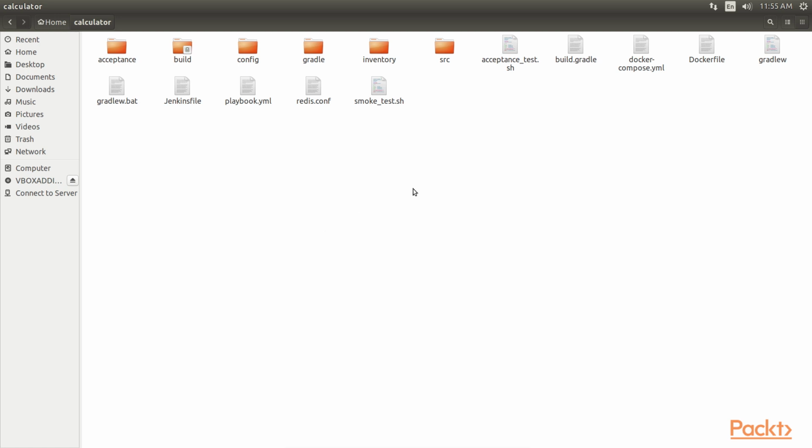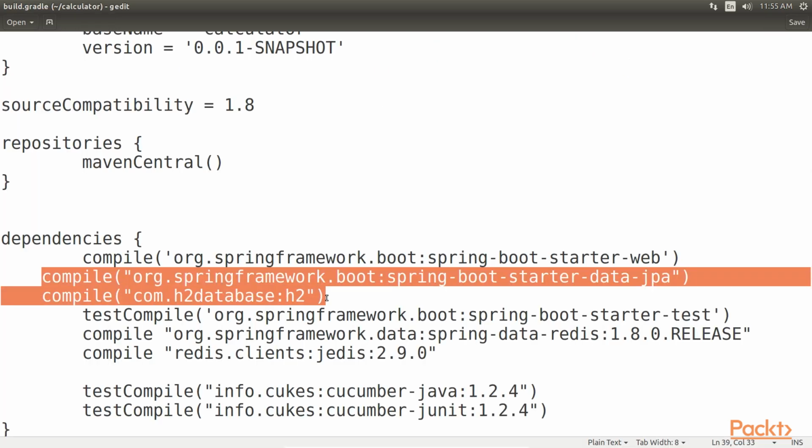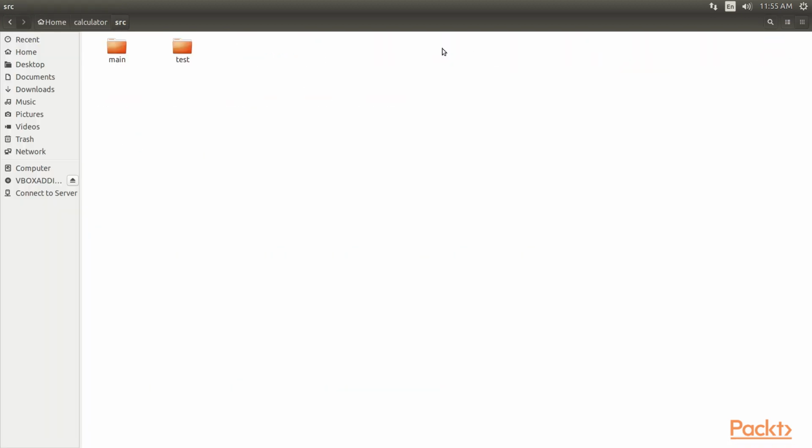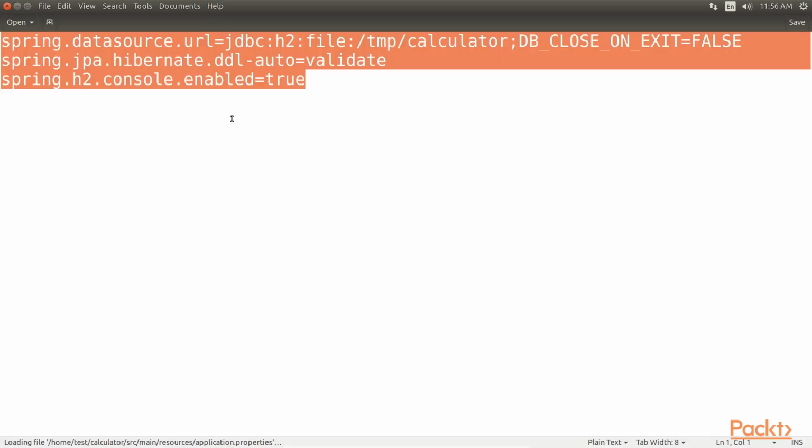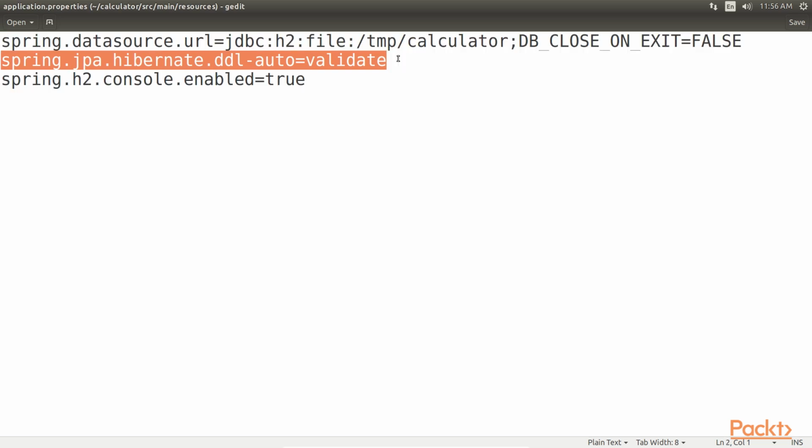Let's first configure the Gradle dependencies to use the H2 database from the Spring Boot project. To do this, open the build.gradle file and add this code. The next step is to set up the database location and the startup behavior in the application.properties file. The second line means that Spring Boot will not try to automatically generate the database schema from the source code model. On the contrary, it will only validate if the database schema is consistent with the Java model.